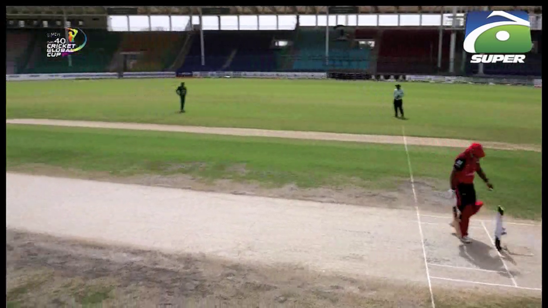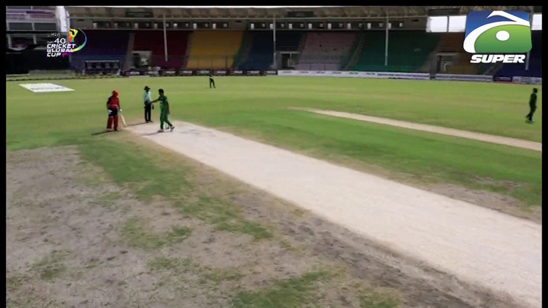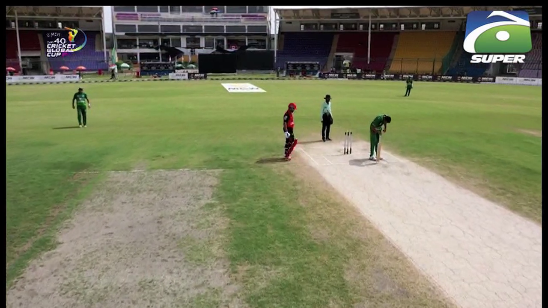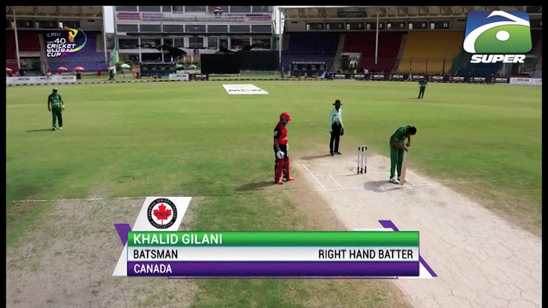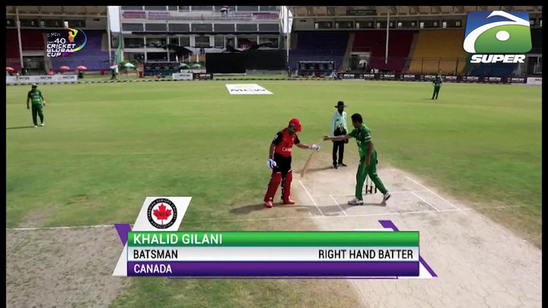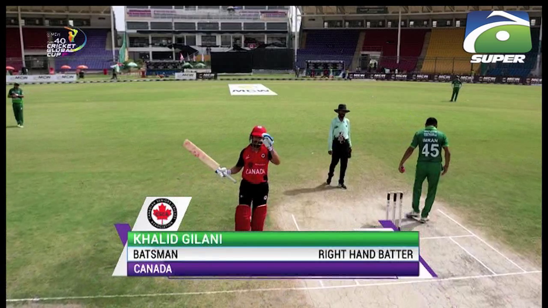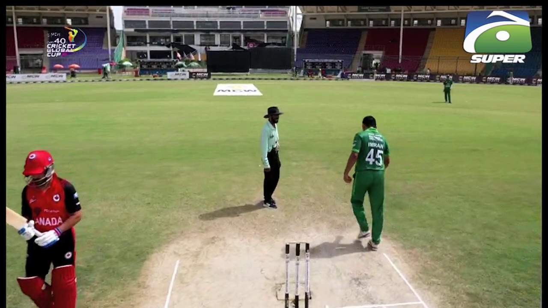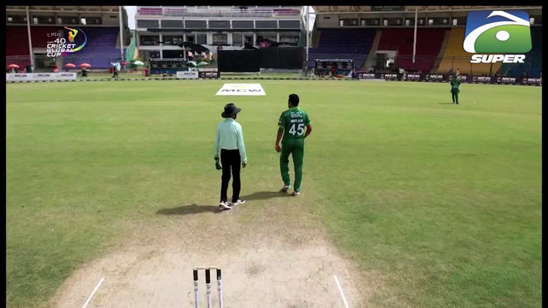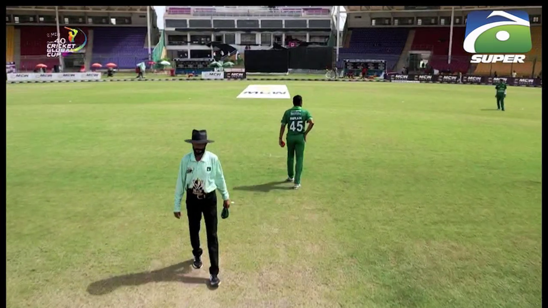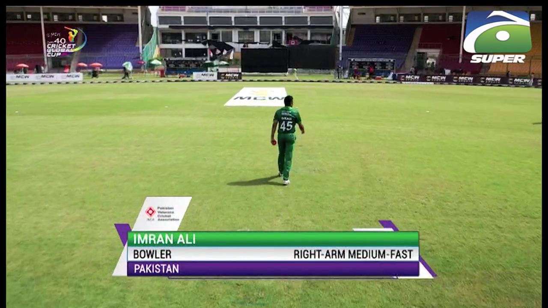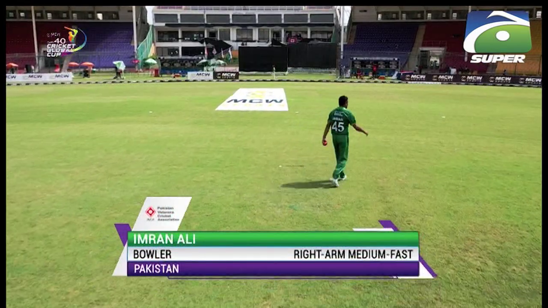I love the body language when these two chaps walked into the ground. They looked very aggressive, and they look like they have the belief that they can go on and get this target. That is essential. Khalid Gilani is the man on the non-striker end. Well, we do think that we can give it a good go. Essentially, what we believe is that we have the skill, we have the talent. Now, the only way you get better is when you play better teams.